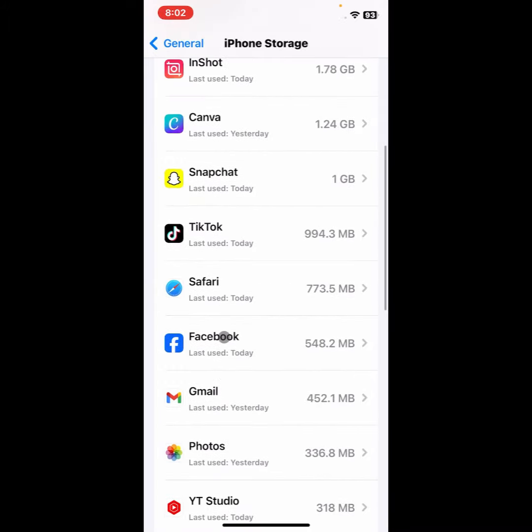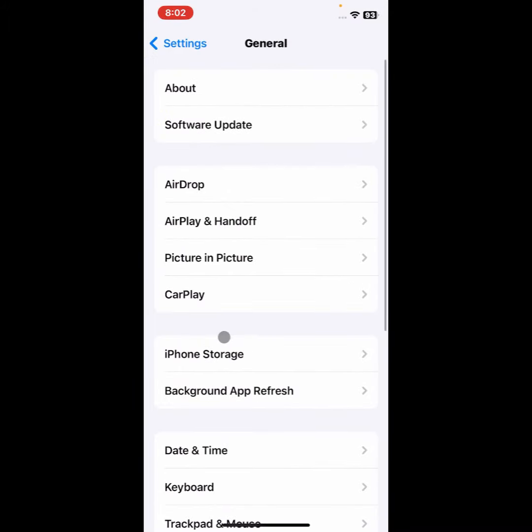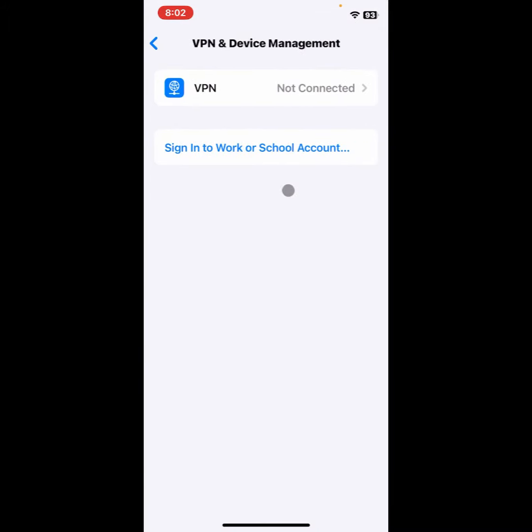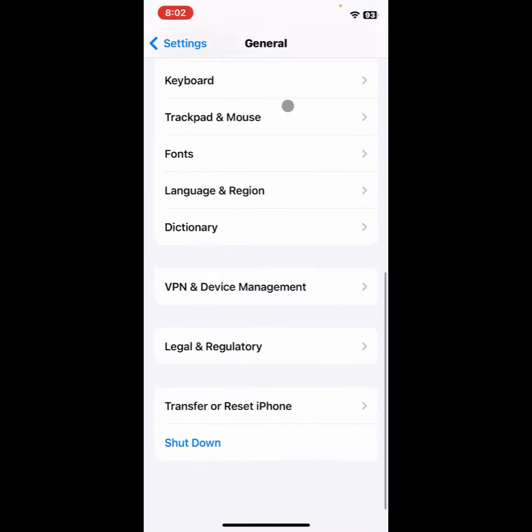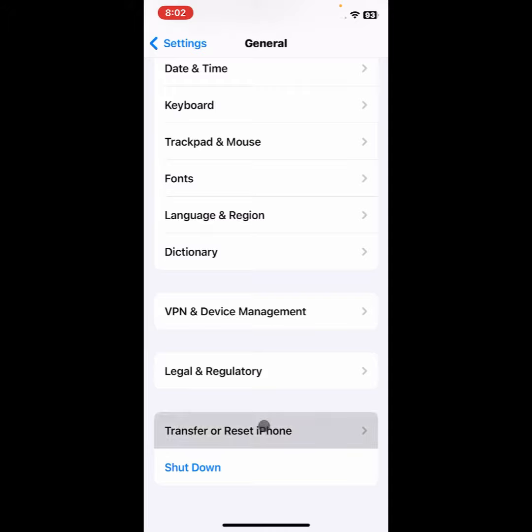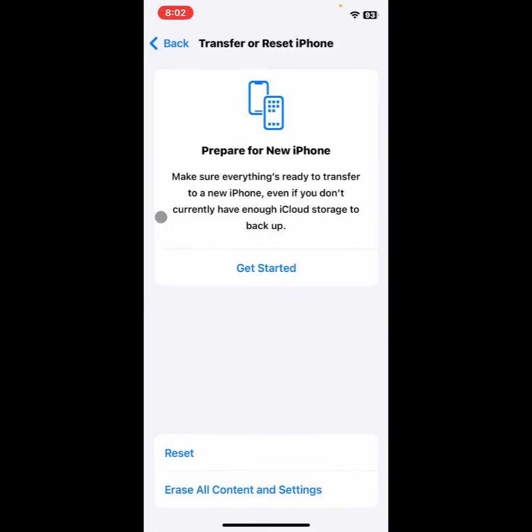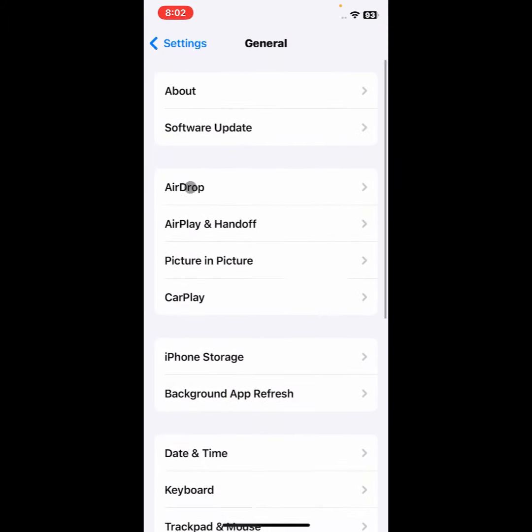After doing this, you need to go back. Simply click on VPN and Device Management, and make sure that no kind of VPN is connected. If connected, then you need to disconnect it. After doing this, go back, click on Transfer or Reset iPhone, click on Reset, and click on Reset Network Settings.